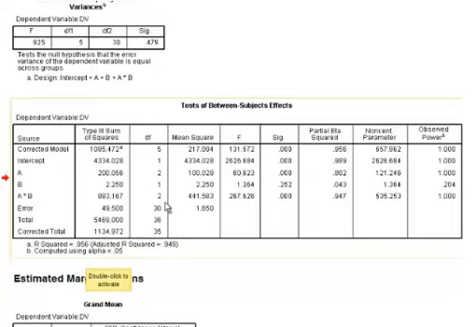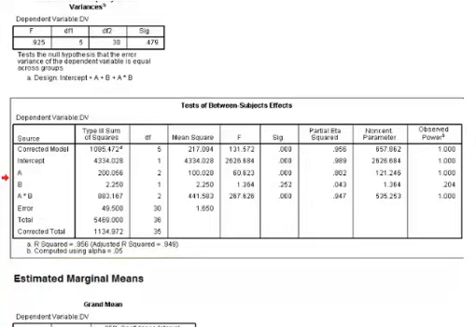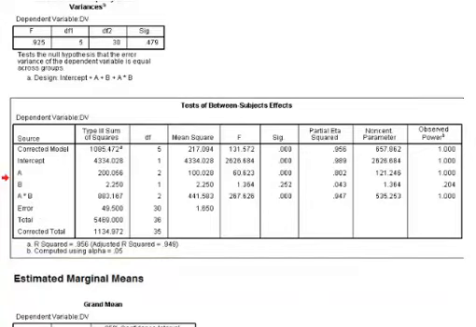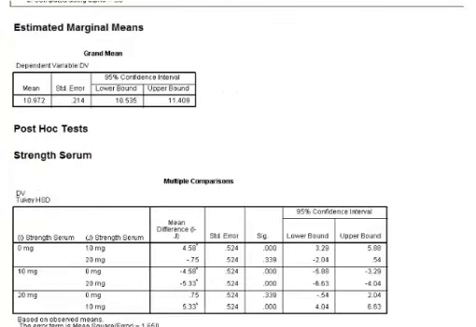Okay. Here's our interaction term. And again, it gave us a huge F, and our significance was less than 0.05. So this agrees with our by-hand results. And that's just about it.